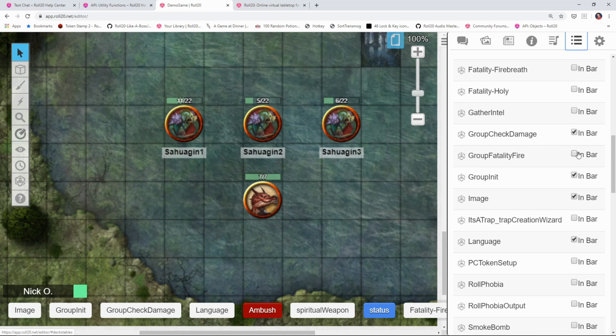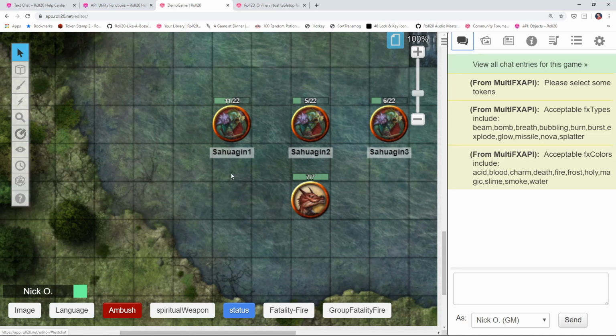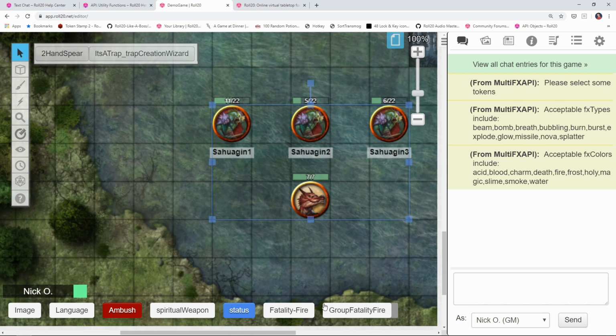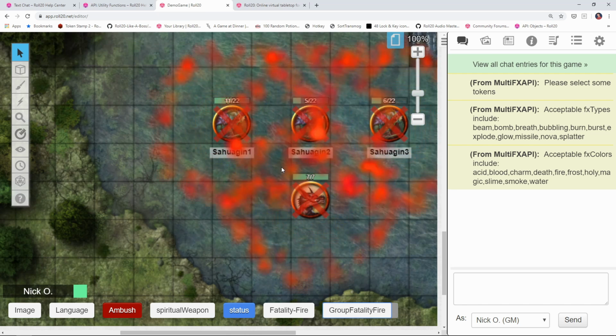Let's put this into the bar. All right, we'll select everything and group fatality fire. Boom, all of them got burned, and they all have the X applied to them. So now we can do effects on multiple tokens at once, and then apply the dead status marker to them as well. So there you go.